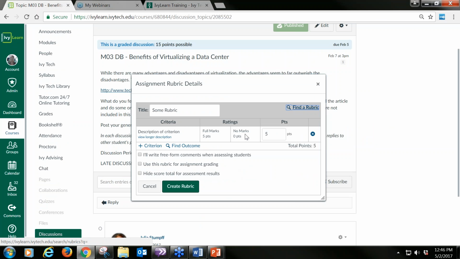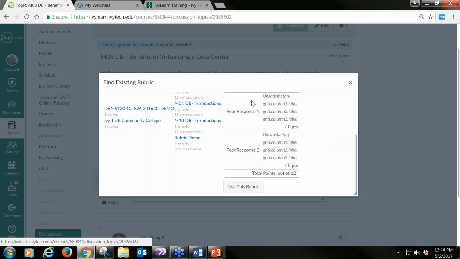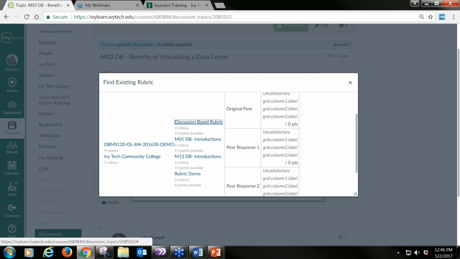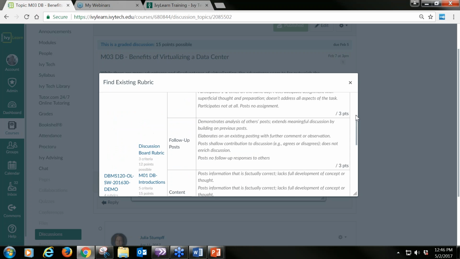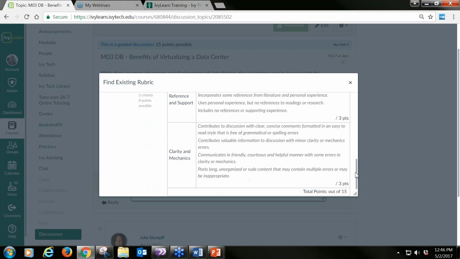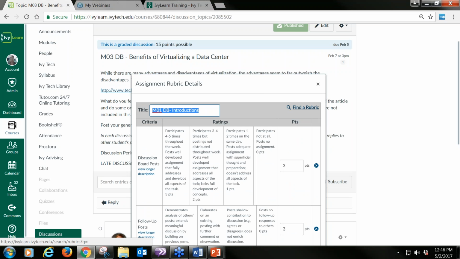And again, I can create my own rubric here, or I can find a rubric. And I'm going to go ahead and use the rubric that I used for discussion board 1. I'm going to use this rubric. Okay, I can edit this, and this is a new copy. So I want to make sure that now that I'm in a different discussion board, Module 3, I want to give this a different name. So we're going to call it the Module 3 discussion board.